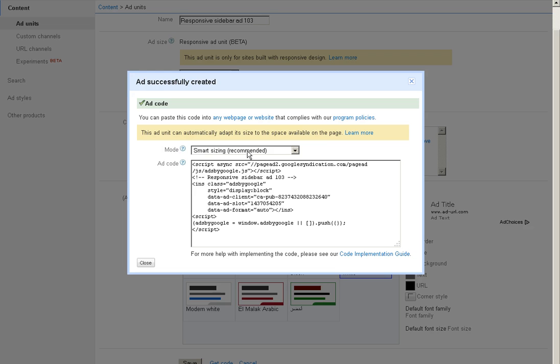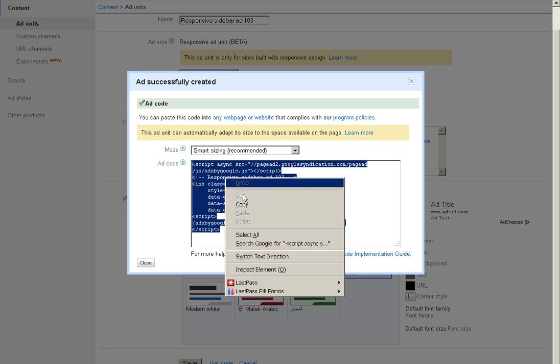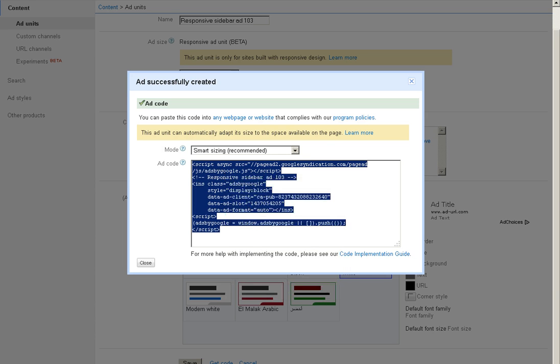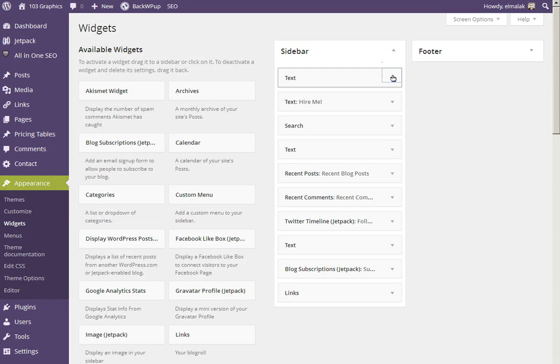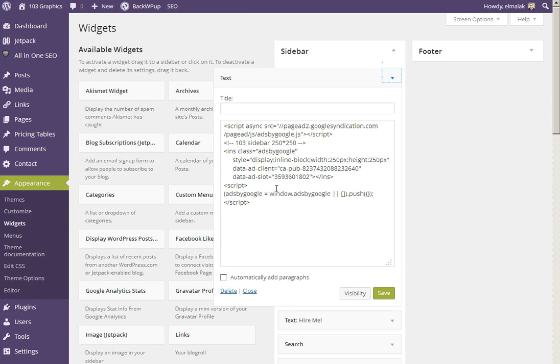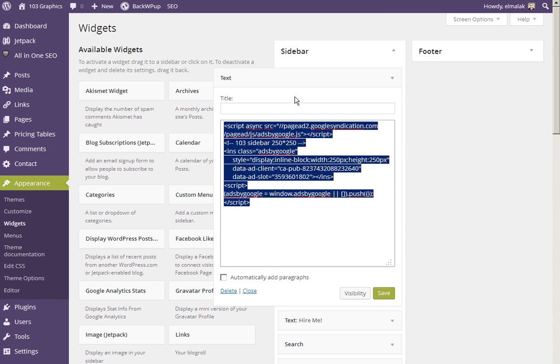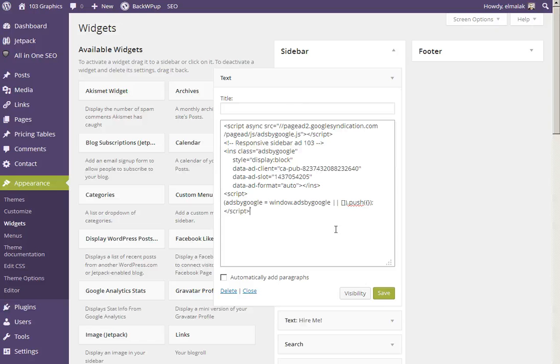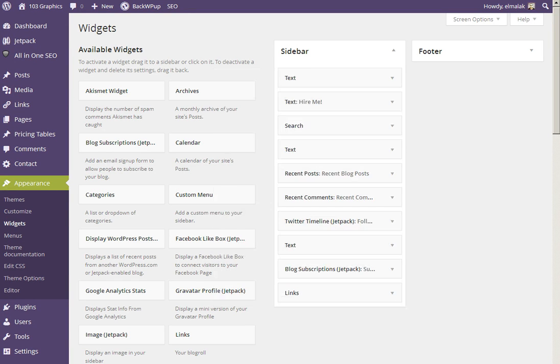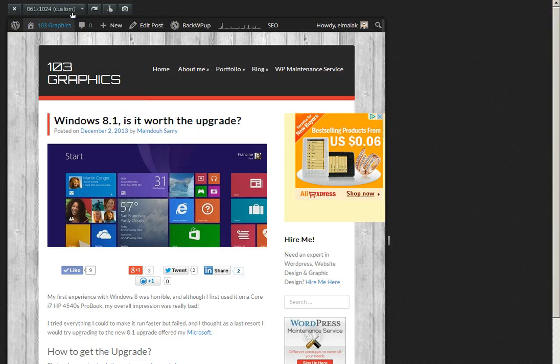Okay, it says here mode smart sizing. I'll just copy that and I will go into the widgets of my website and replace the old size, which had a 250 by 250 square, with the new size. Click save and let's go back to my site and refresh that.